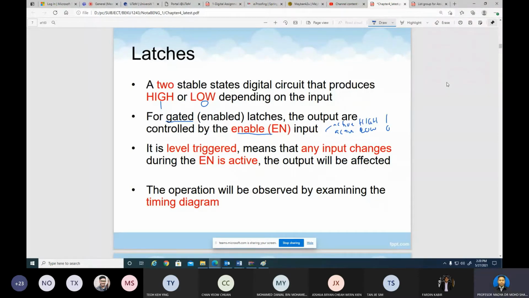So it is level triggered. That means any input change during the enable being active, at active high or active low, affects the output. When active high, it is active at 1. If it is active low, it is active at 0. Then the output will change depending on this enable input. The operation will be observed by examining the timing diagram.